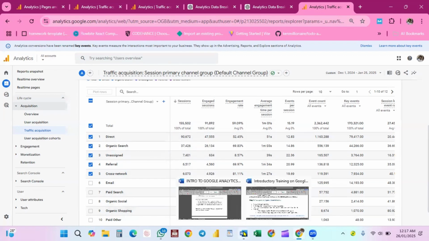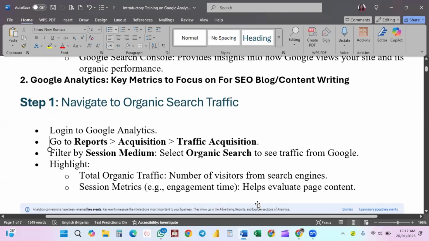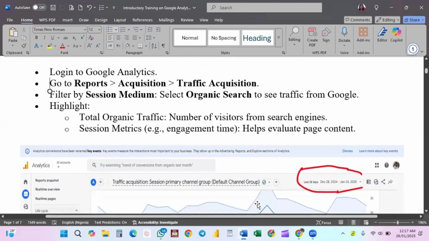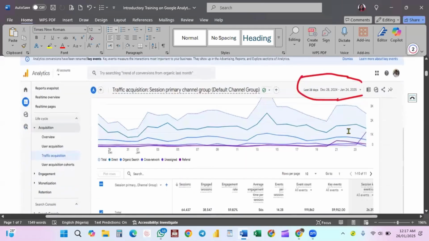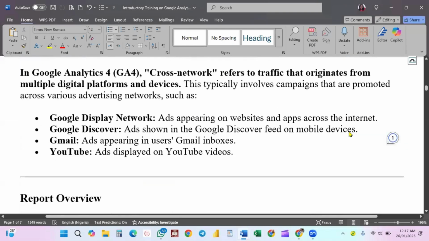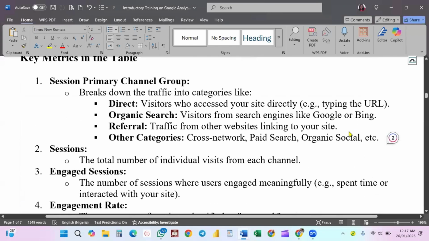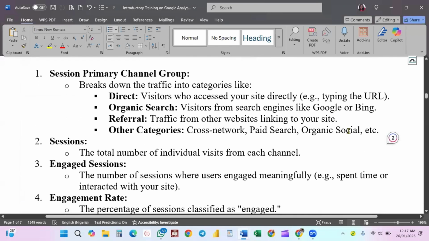Let me quickly take us to some of the things we need to take cognizance of. The total organic traffic is the number of visitors from search engines, and the session metrics will help us to evaluate the page content. Let's see some of the things we need to take charge of. Okay, we talked about this.